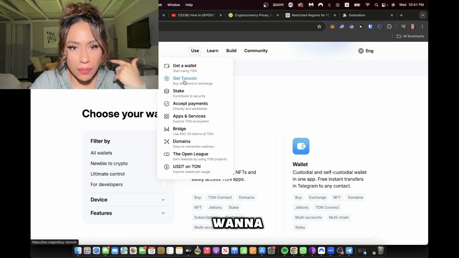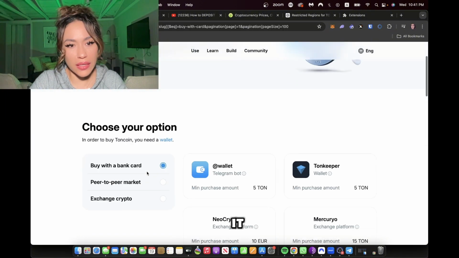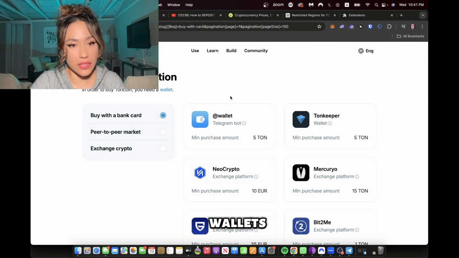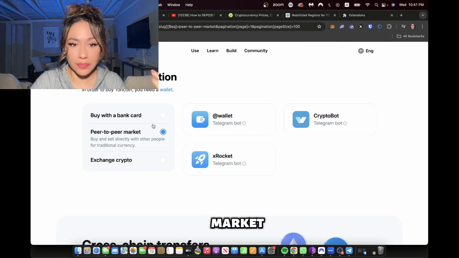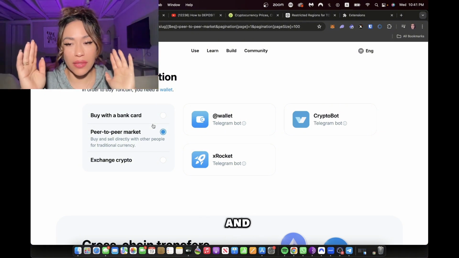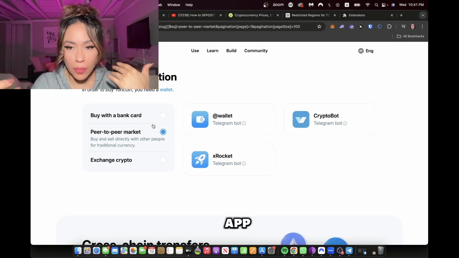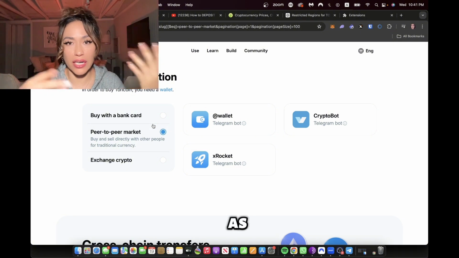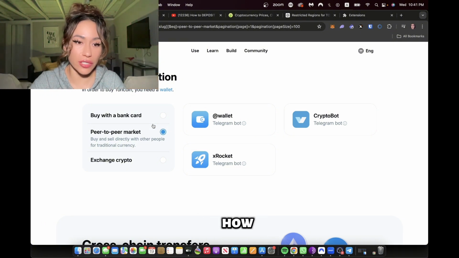So if you want to buy Ton, you can buy it with your bank card, right? Directly through one of these wallets, as I just showed you. You can buy it through a peer-to-peer market, right? Buying it directly from other people. And this would happen on open network within your Telegram app, as all of these exist within Telegram. But as you would know, I'm American. We just went through this. I can't actually show you myself, but I did show you how to do it, right?